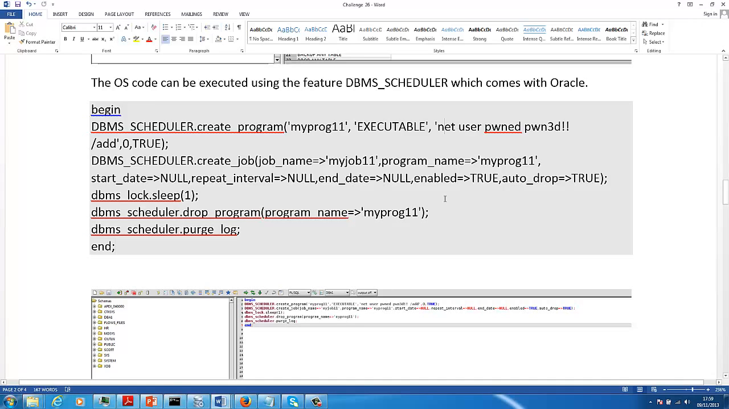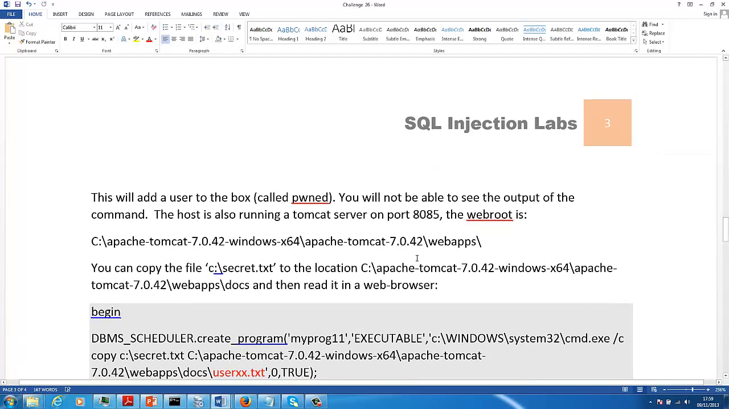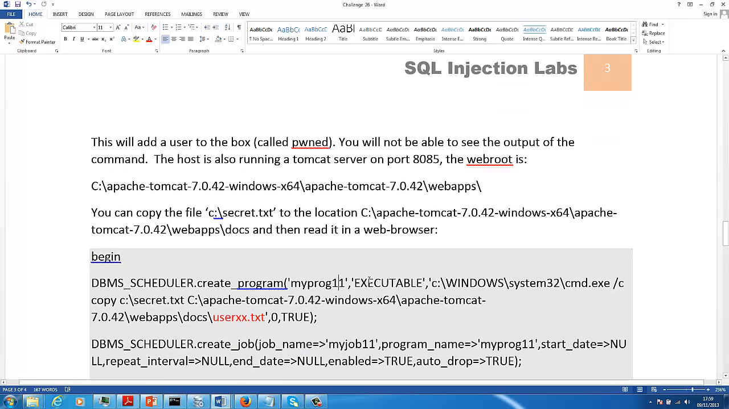But the trouble is you will not be able to see the output. So in order to be able to see the output, what we've done is there is an Apache Tomcat listening on the web server. If you remember, we did some web challenges on port 8085 on that IP address. So we are going to create a program called myprog11. It's an executable, and it will issue the copy command, copying the file c:secret.txt into Apache's document root under our username. Now this has to be a unique username, so try to use your own username which we've given you. Currently I am connected to the VPN as user1, so I'm going to call it user1.txt.